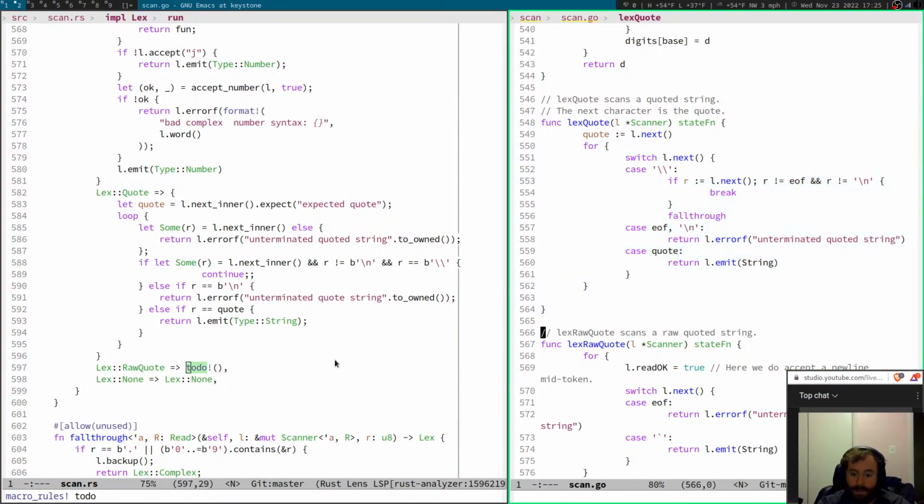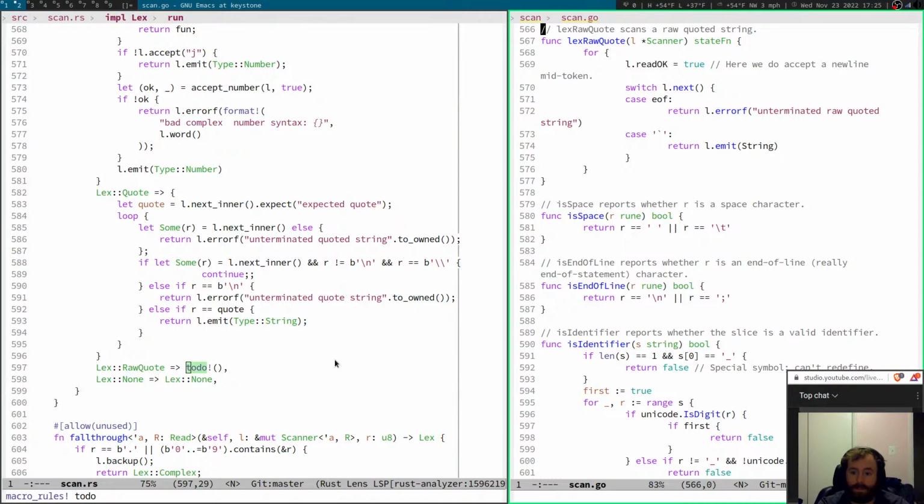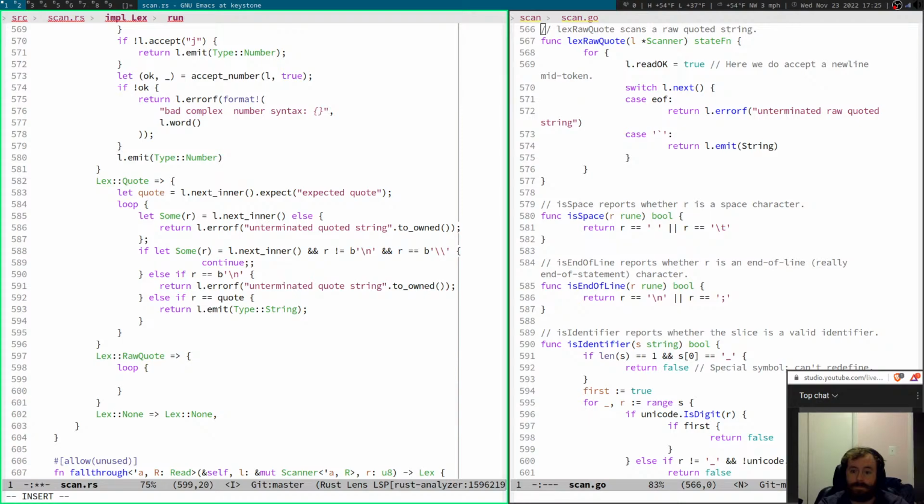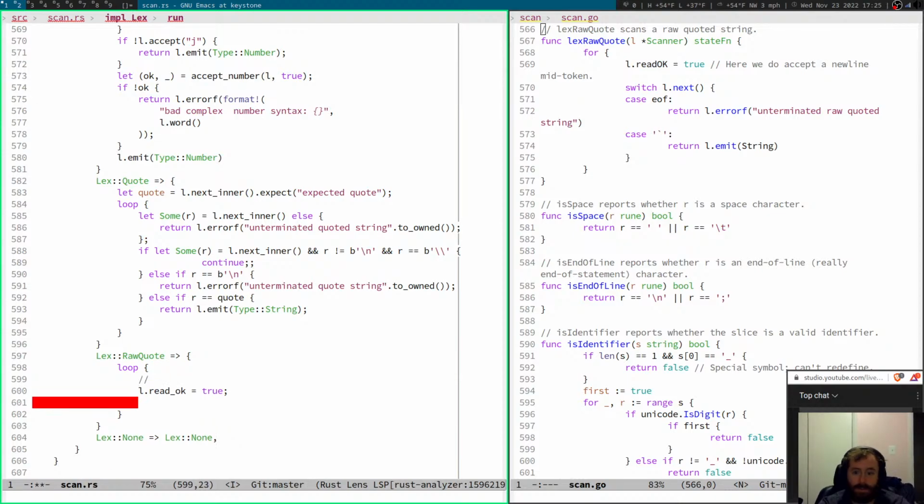Okay. Now raw quote should be the same thing, except with just a different quote character, right? Oh, okay. Here we do accept a newline. So these are like multi-line string literals, just like in Go. Okay.